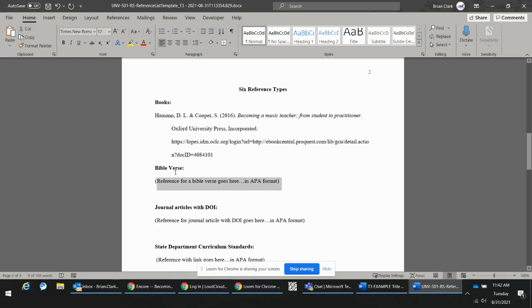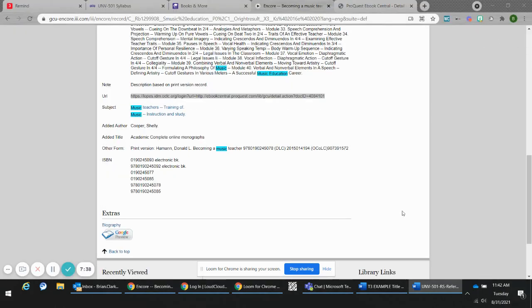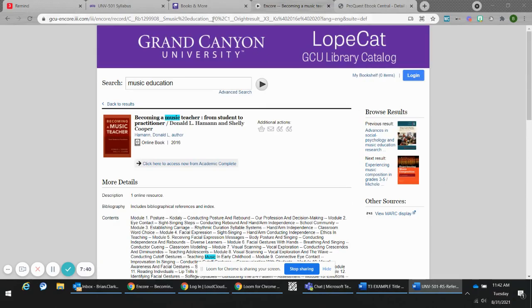Okay, for the Bible reference, an important note here, it's not so much a Bible verse as much as it is a Bible reference. You do not need to have a verse in here. We cite the Bible as a whole book. The verse is part of the in-text citation. For the Bible reference, we're going to go back to the GCU library.